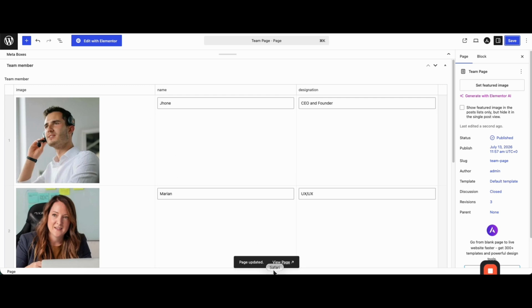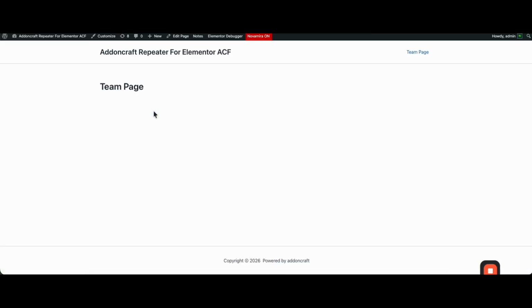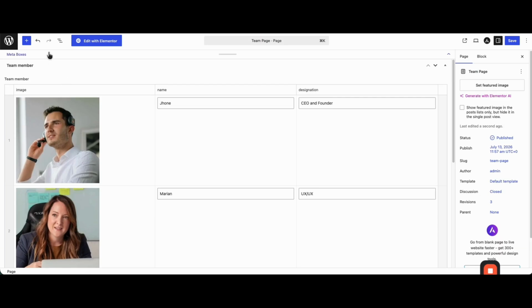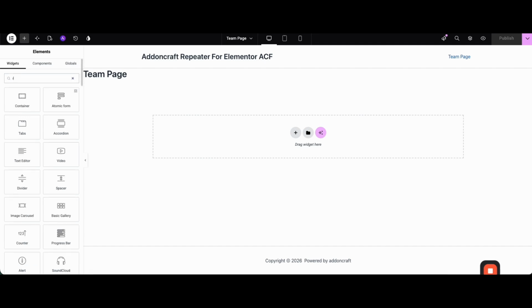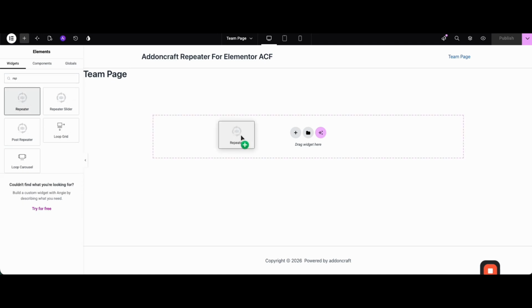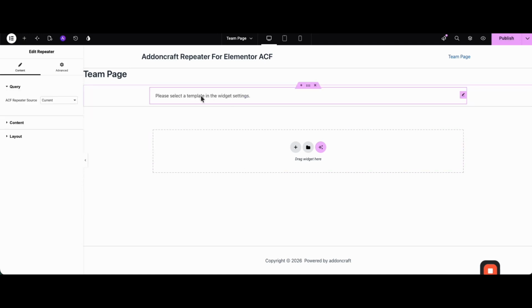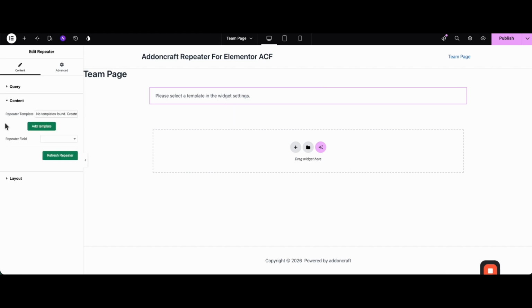Once we save, we can go to the page. You can see nothing is happening here. So I'm going to go with Edit with Elementor, and it takes a little time. Now we are on the page, and we have to search for our repeater widget. Here is the repeater widget, and it says please select a template in the widget settings. I'm going to go to the content, and for the content we have to select the repeater field, meaning which field is going to be repeatedly populated.